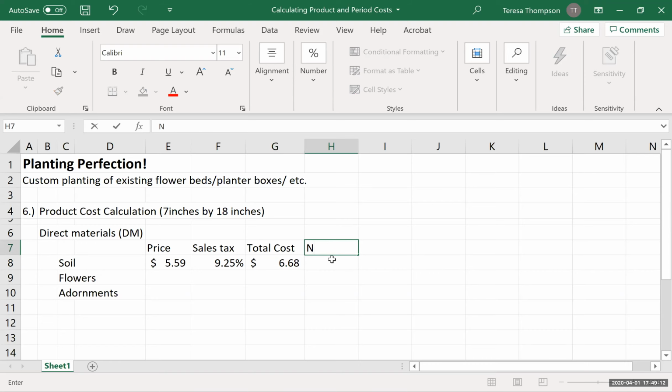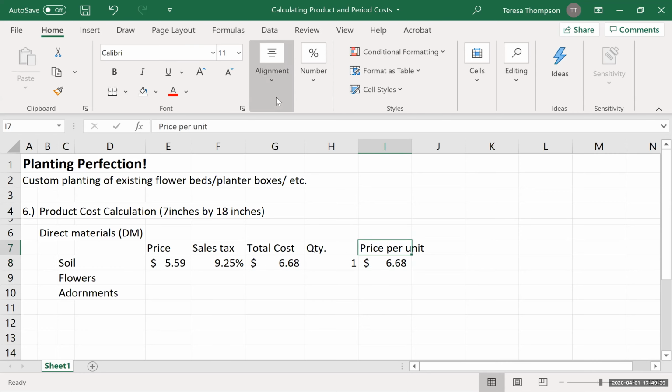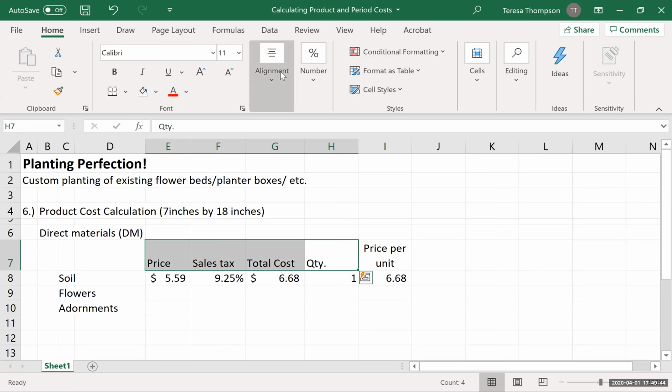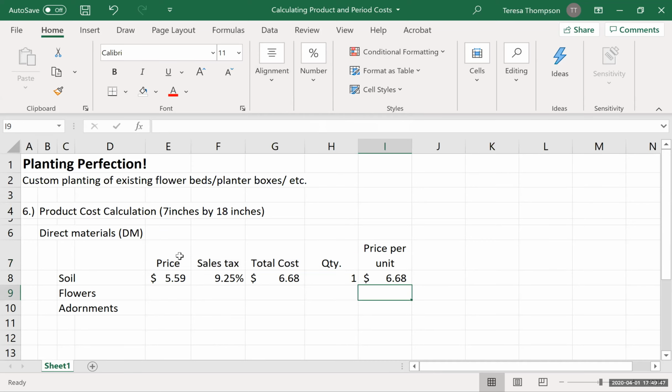How many, like quantity did I use? Oh goodness, quantity did I use for my one flower bed? I used the entire bag of soil. I was kind of surprised. That means my price per unit, one unit again being a flower bed that's 7 by 18 inches, is this times quantity. Okay. I think I'll go ahead and wrap that so it fits a little bit nicer. Center all these. Right, I can make it look pretty later.